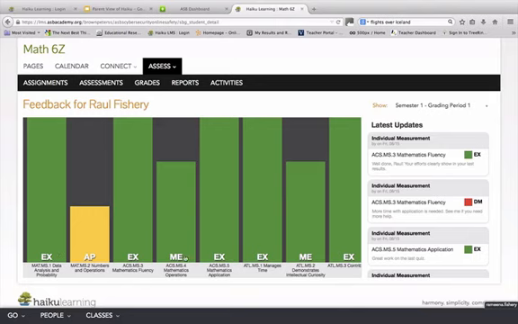Okay, and then the EX stands for Exemplifies Standard, and that's always in green. ME meets standard, and that again is always in green. Approaches standard is in yellow. And finally, DM does not meet standard will appear in red.